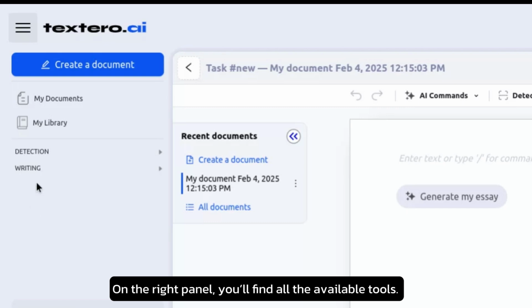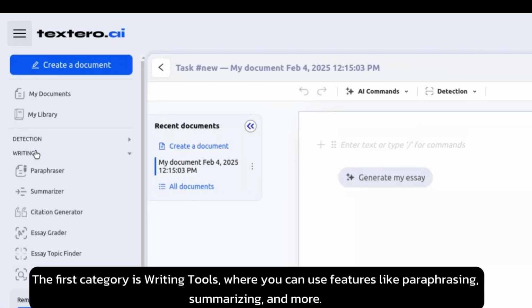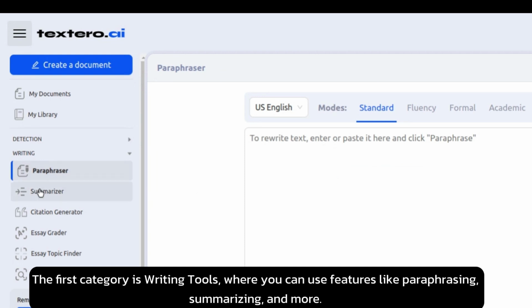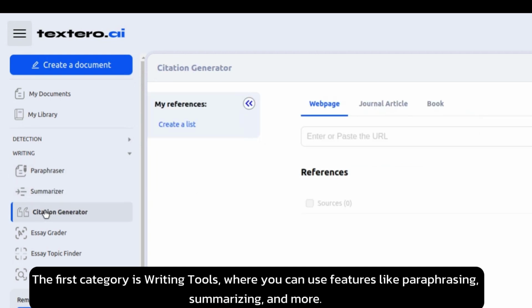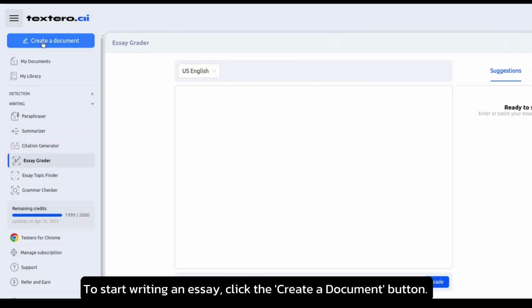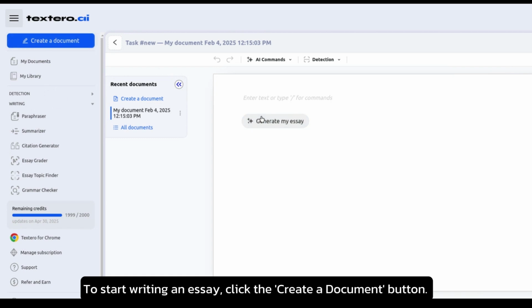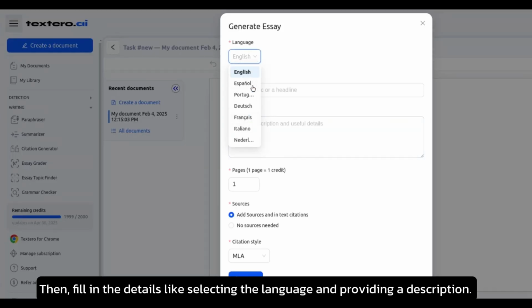On the right panel, you'll find all the available tools. The first category is writing tools, where you can use features like paraphrasing, summarizing, and more. To start writing an essay, click the Create a Document button. Then, fill in the details like selecting the language and providing a description.